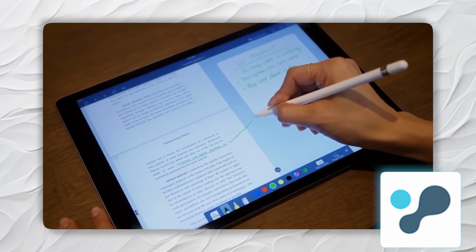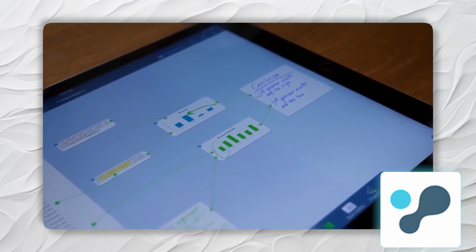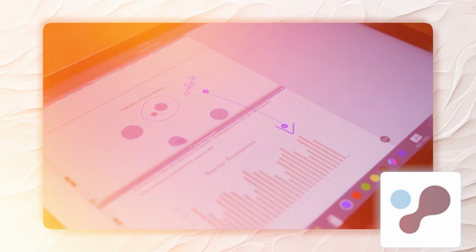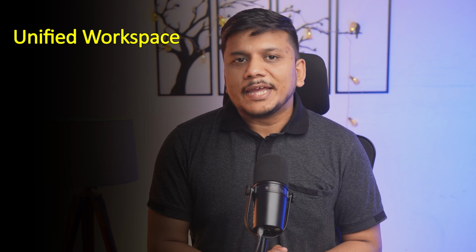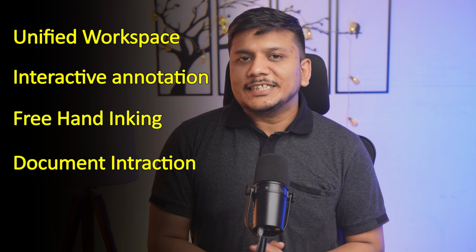LiquidText is an advanced document reading and annotation tool designed to enhance the way we interact with digital content. In this video, we're going to review and cover it inside our iPad, although it is also available for Macintosh and Windows platforms. We're going to cover five aspects of it: unified workspace, interactive annotation, freehand inking, document interaction, and mind mapping. So without further ado, let's jump into our iPad screen.